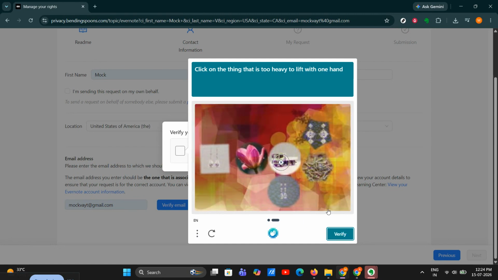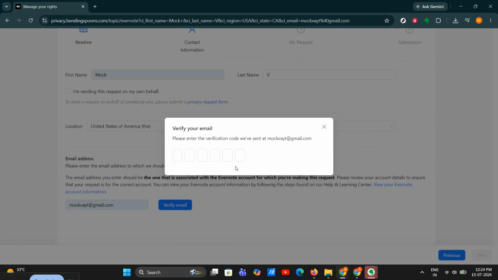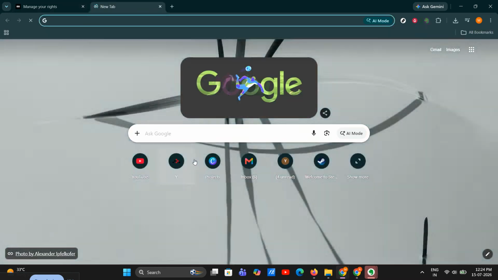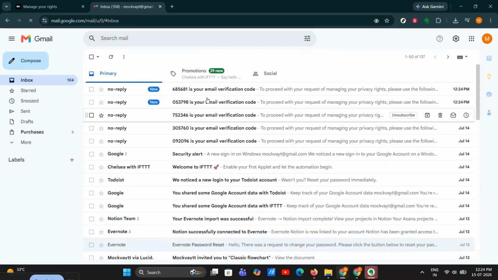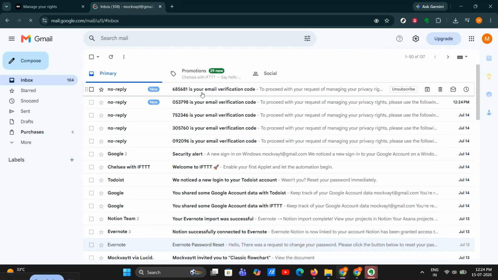After you submit the request, Evernote may send a confirmation email with additional instructions. If that happens, go to your inbox and follow the steps in the email to complete the process. Make sure to check your spam or promotions folder too, just in case the message doesn't appear right away.